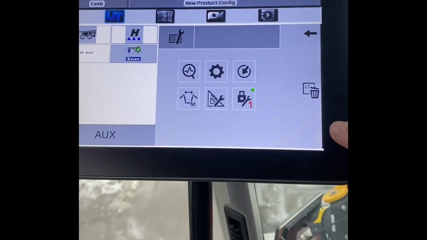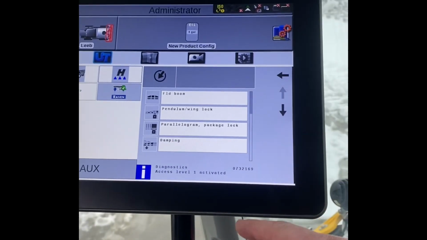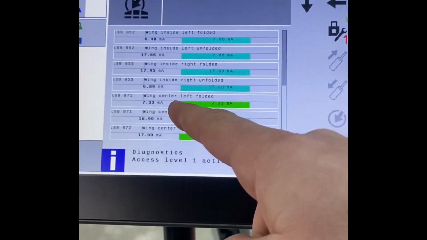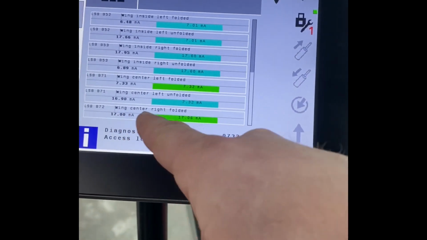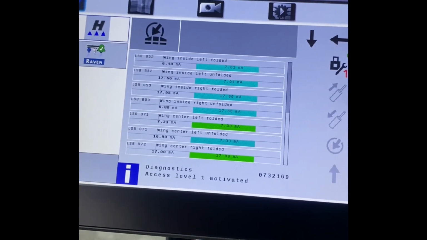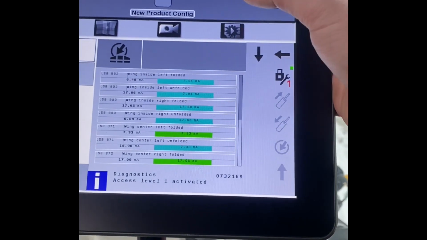So we're going to hit the back arrow. We're going to go to the teach menu again. We already hit that little lock, but we got to change our folded boom positions. So you can see the green here is the center left and center right. That means they're still in the same spot, which is good, but our inside ones have changed. So inside right and inside left folded both need to be recalibrated.